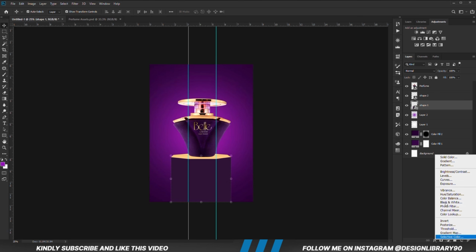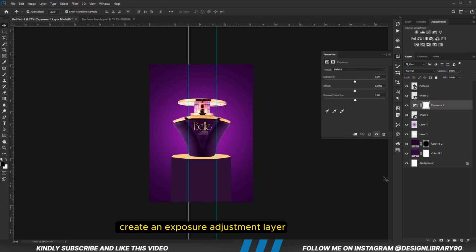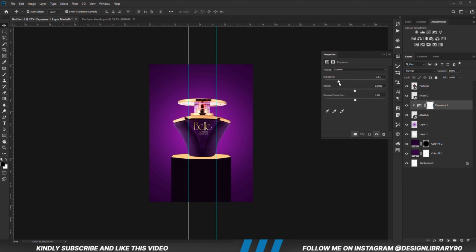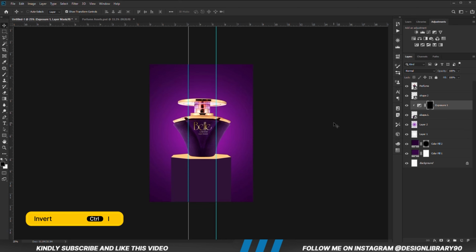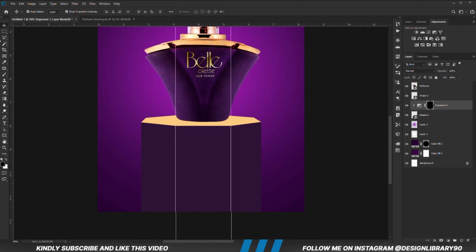With this layer selected, we are going to create an exposure adjustment layer clipped onto the layer. So the effect applies only to the layer. With the mask selected, Ctrl I to invert. We grab the polygonal lasso tool, then we are going to create a selection. We are going to create a selection this way.